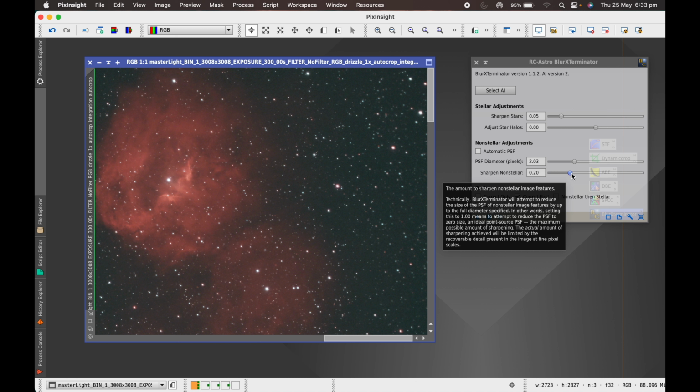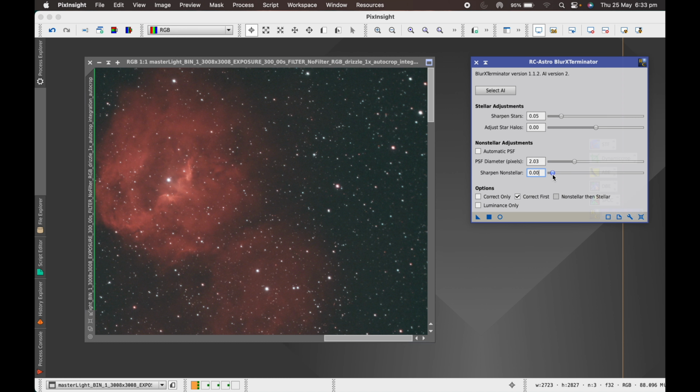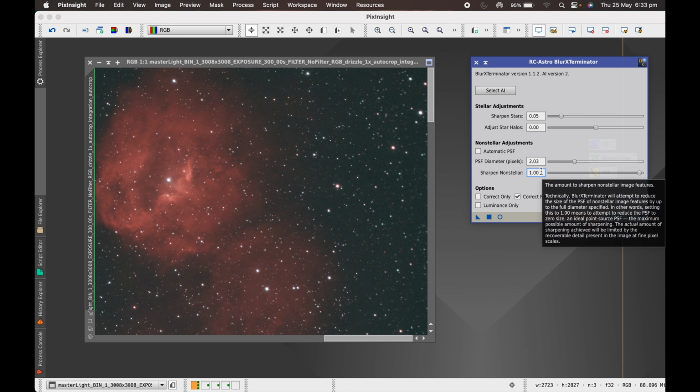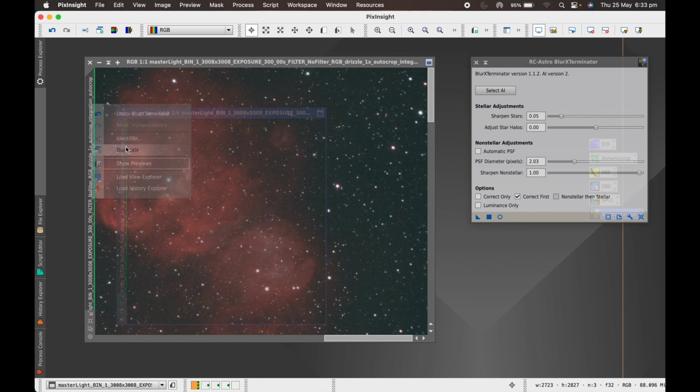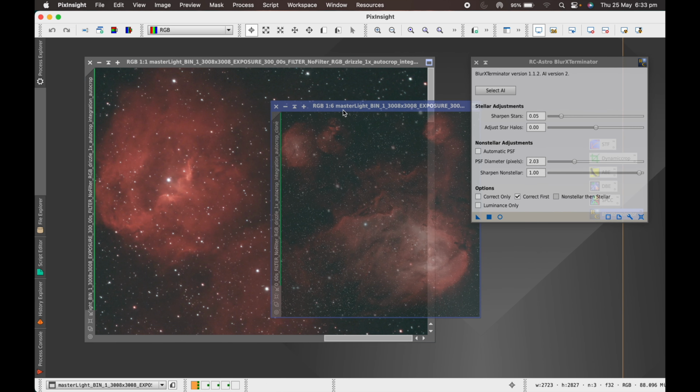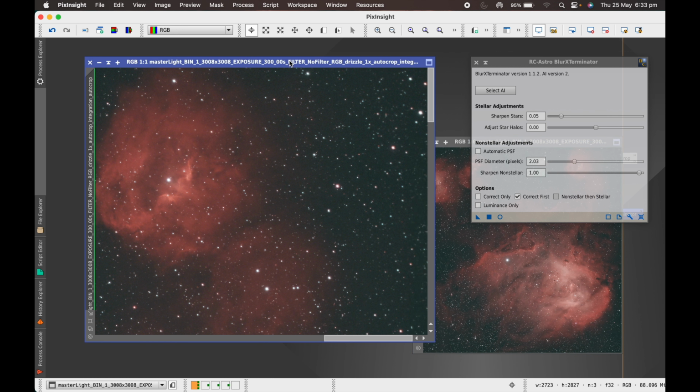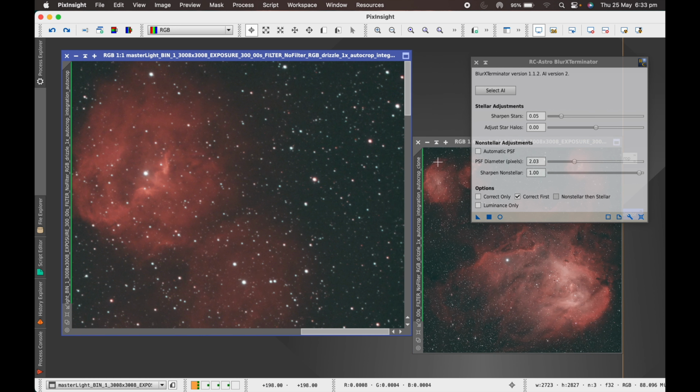Now this sharpen non-stellar is pretty much the amount of sharpening it's going to provide the image. What I've actually found is I usually wouldn't max any kind of function out, but putting it up to 1, especially with this image, I find it sharpens it really well without overdoing it. What I'll do is duplicate the image, so we'll have one that's had the 0.2 amount of sharpening, and one with the 100% sharpening.